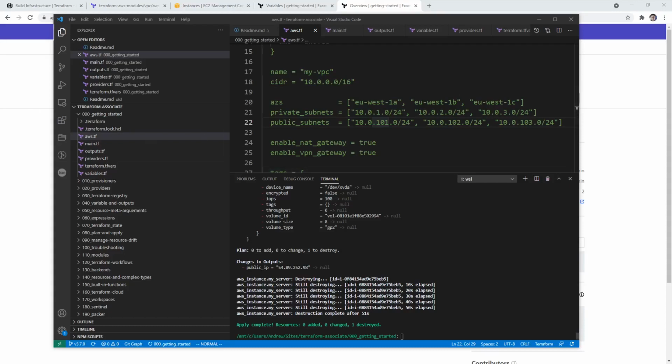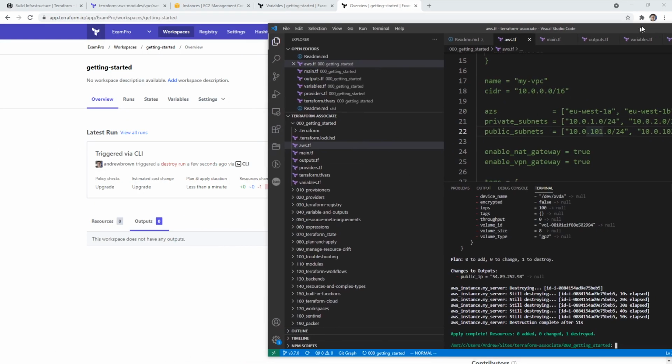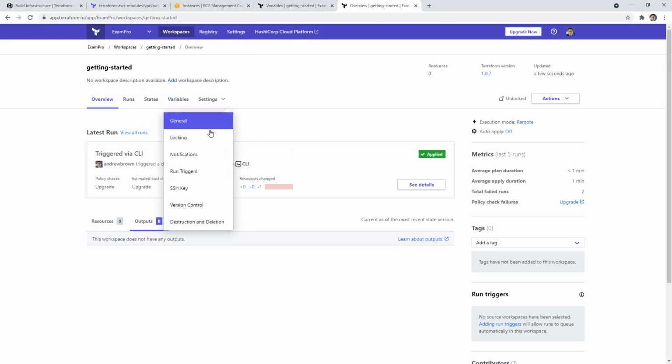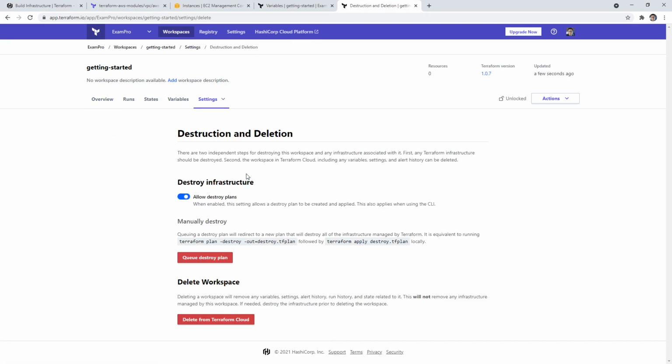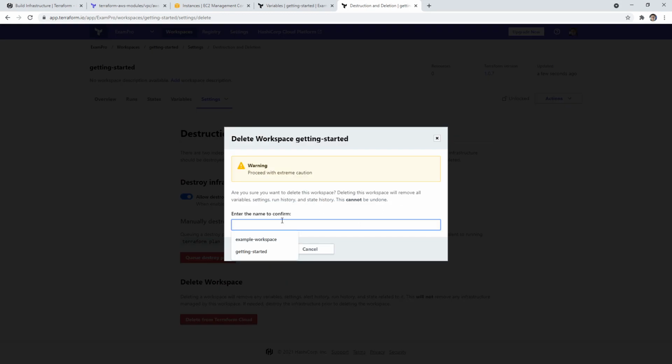All right, so this is finished destroying our infrastructure. So now what I'm going to do is just go back to my workspace here, and I just want to go ahead and delete it. So we'll go down below, and we'll delete this Terraform Cloud workspace. So I will type in the name of it. So this would be getting started.